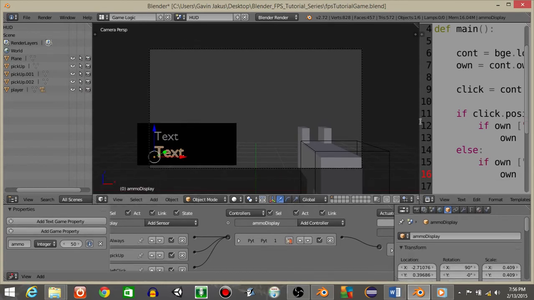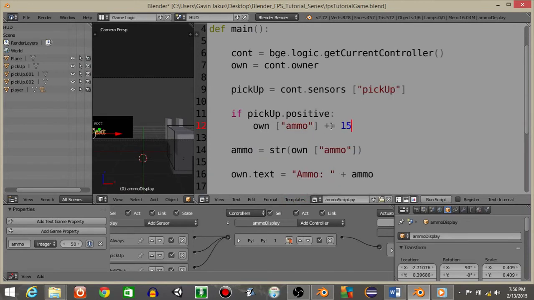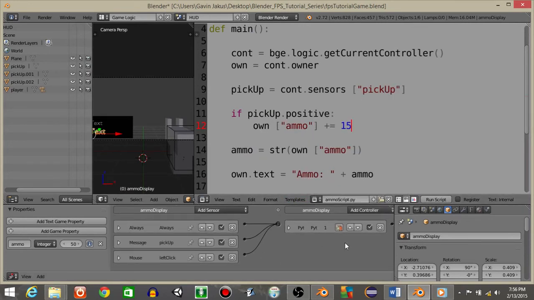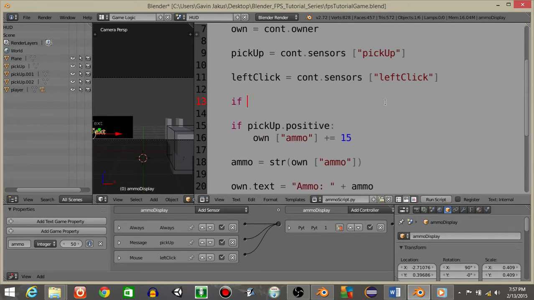Let's now go back into our ammo display script, or our ammo script right here, and let's define the fire actuator on our gun and the left click sensor on our ammo icon. So left click is going to equal const.sensors left click. What we are going to do now is have if left click.positive and own ammo is greater than 0.